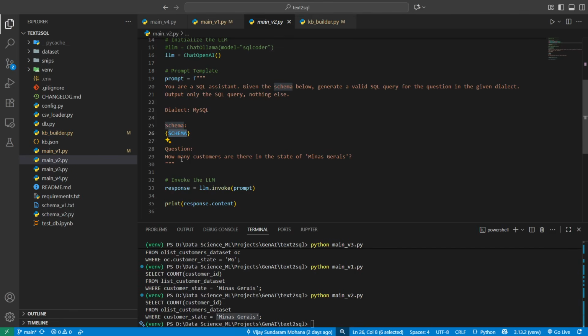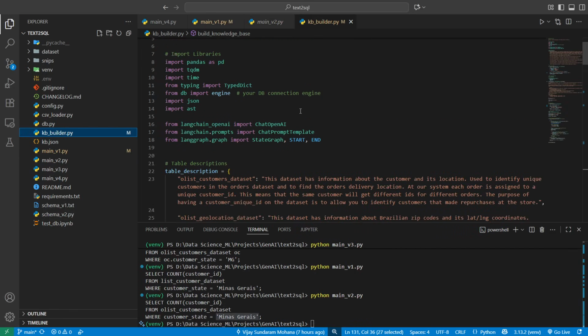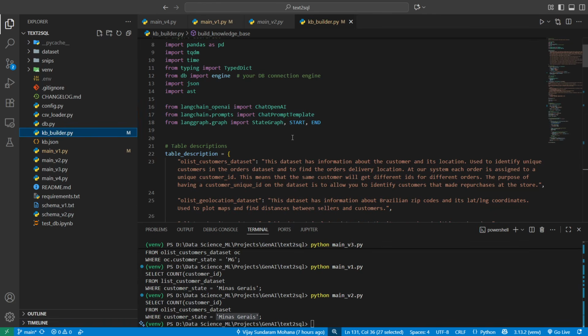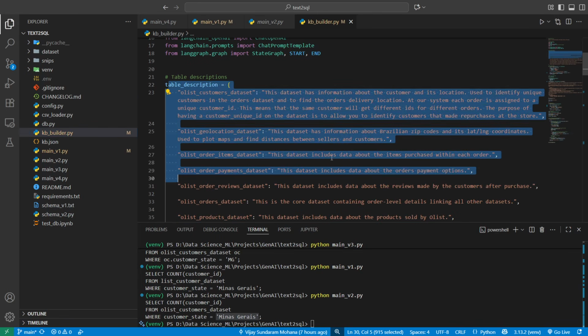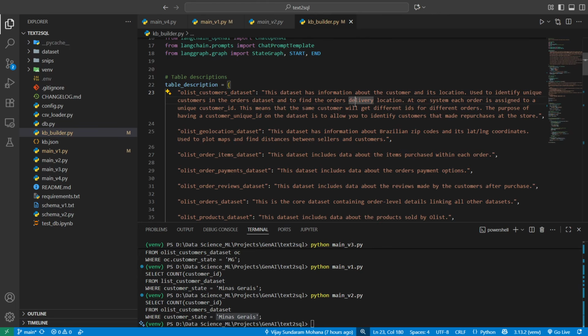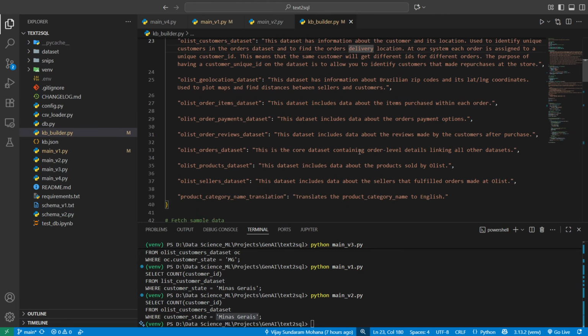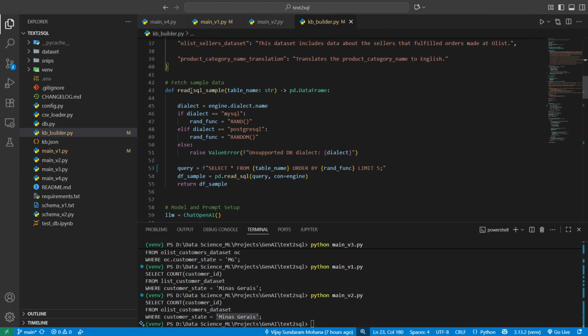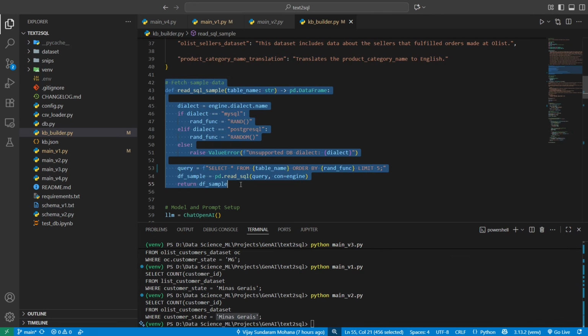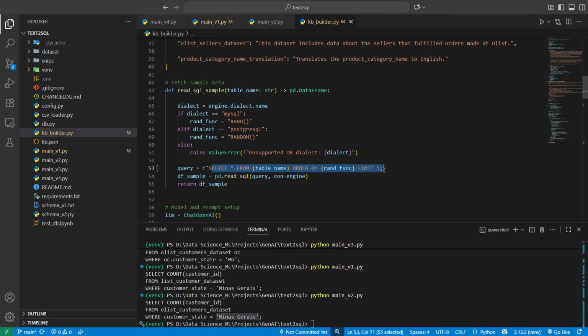Now going to the script, I have a KB builder Python file. So I'll quickly walk through this. I'll not go into detail, but to start with, I have the table descriptions here. Let's say the customer data set has this detail, geolocation, and just a one-liner about it, right? So the next step would be to fetch the samples. At random, we are selecting 5 samples from each table, and this is again based on the SQLAlchemy engine, which helps us connect to the database.